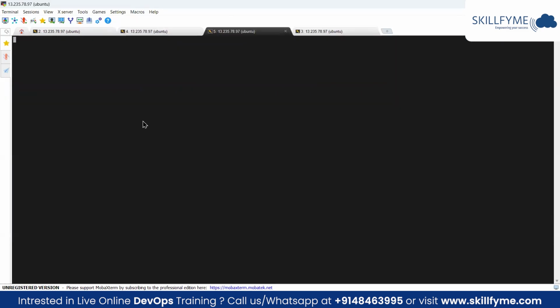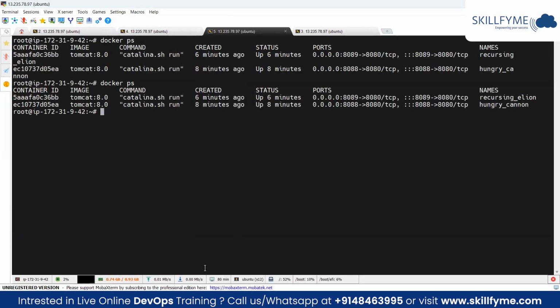Let me show you again, docker ps. We have these two containers up and running. Most of the time, we get a request from the application team stating that their containers are up and running, but they're not getting any response from the application. In such situations, we can get into the container. This is a container ID, and I can explore what exactly happened to this container. For example, I use the command docker logs followed by the container ID.